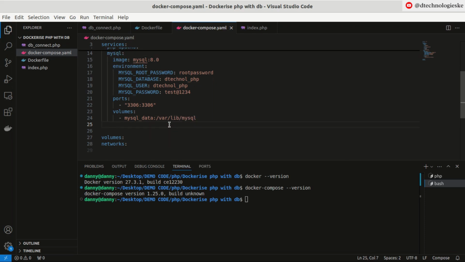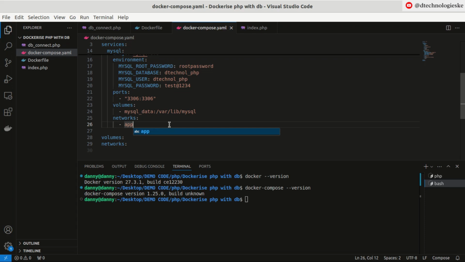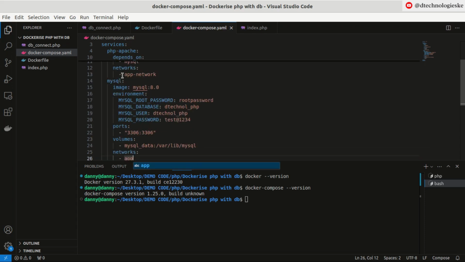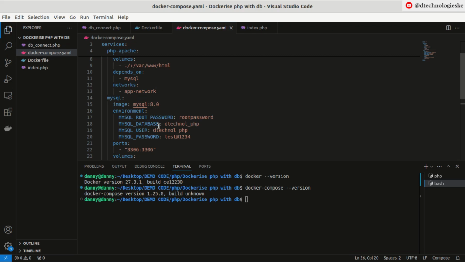Once we do that, the next thing we need to mention is the networks. We mentioned that for them to establish a connection, we need to give them the same name. They need to be under the same network name. So we are also done with the MySQL service.